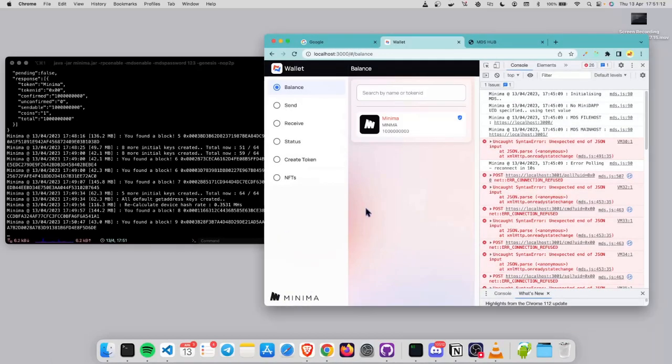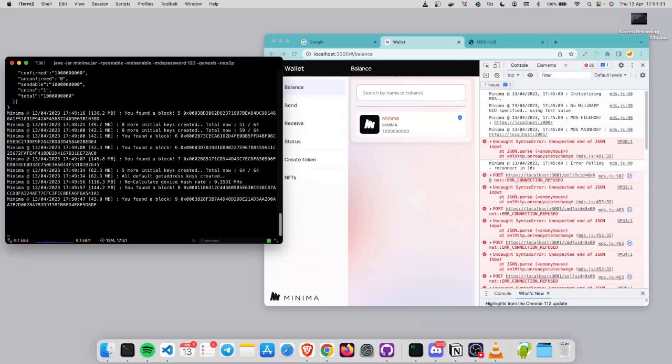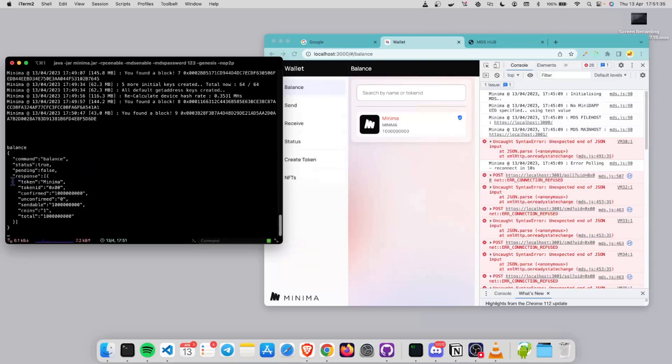Okay, so now let's go through every page on the wallet and just go through what is happening behind the scenes. So we have the balance page. The balance page essentially just shows us the tokens that exist in our wallet. If we go to our node, to the CLI, and we type in balance, we get back a response with all our tokens: token, minima, token ID, confirmed, sendable, coins, total. Now we only have this token, right?